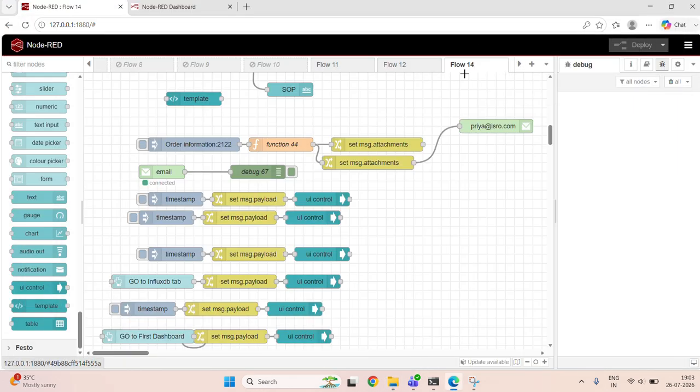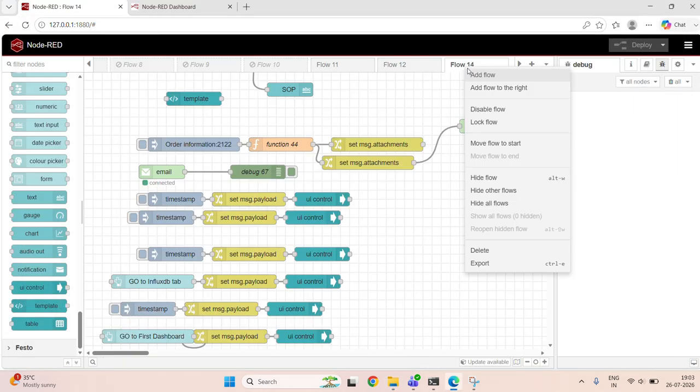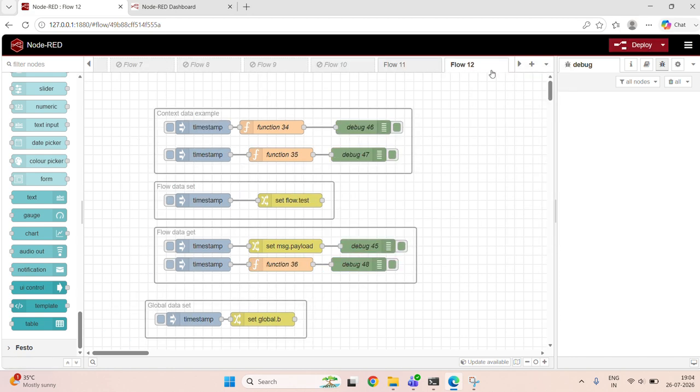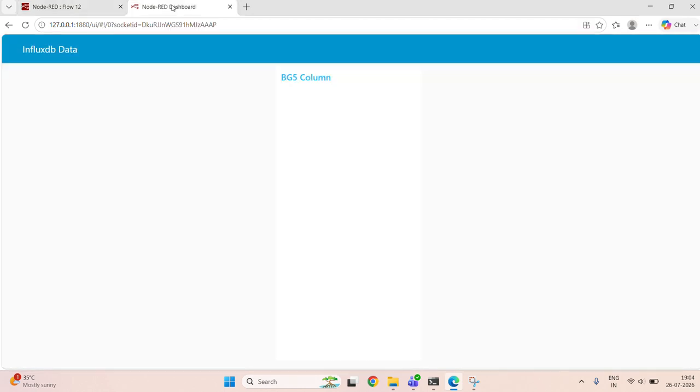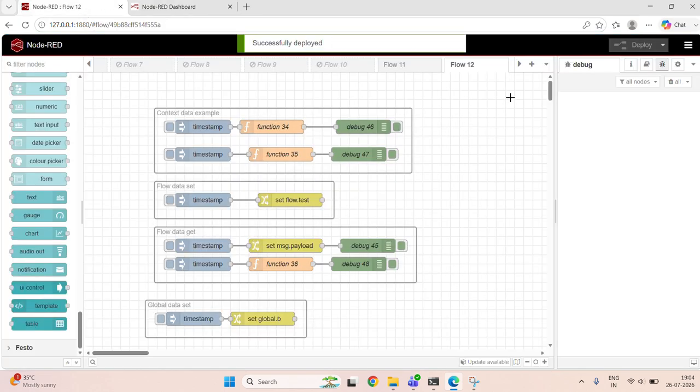Now, if I delete this flow, so I'm taking the risk to delete. Let's delete it. So you can see that Flow 14 is deleted when I deploy, and I can't see any first dashboard in my Node-RED.